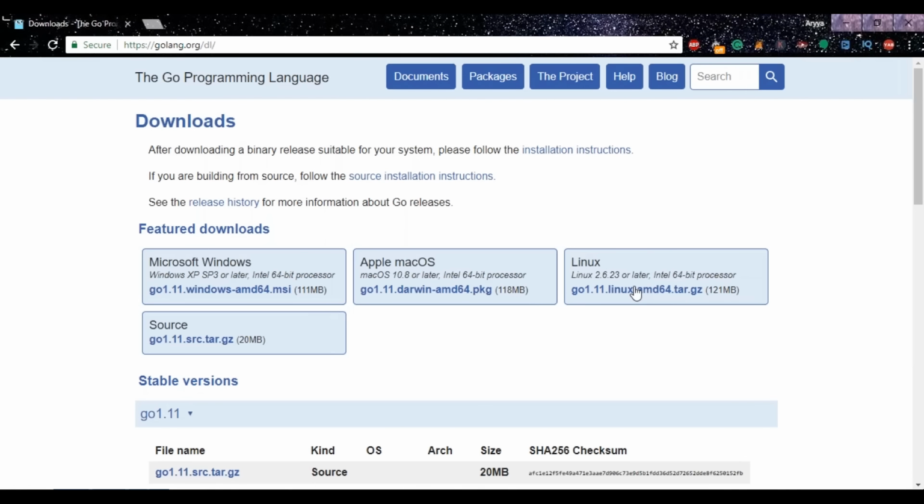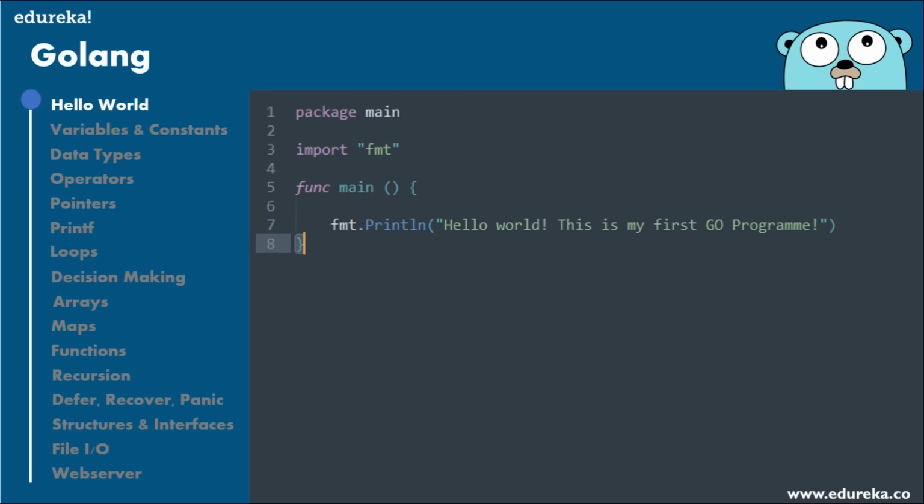Okay, so now that we are done with the installation bit, let's head over to our first program, which is a very generic Hello World program written in Go. I'll go over the lines of code line by line. So firstly, we have the package main, which means that every Golang program belongs to a package. This actually helps in code readability and code reusability.